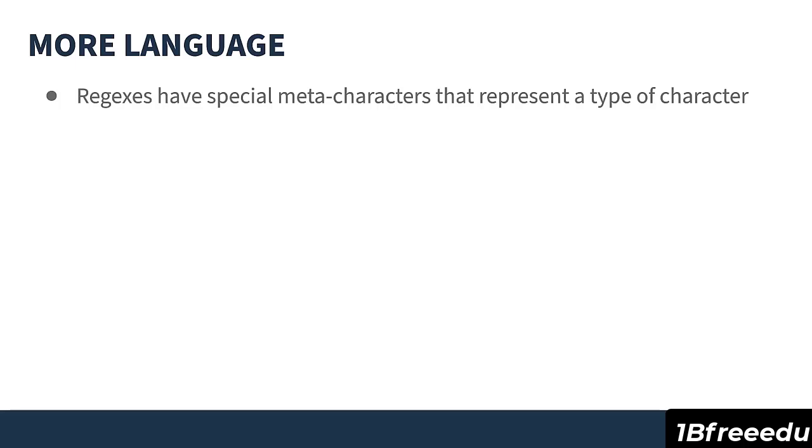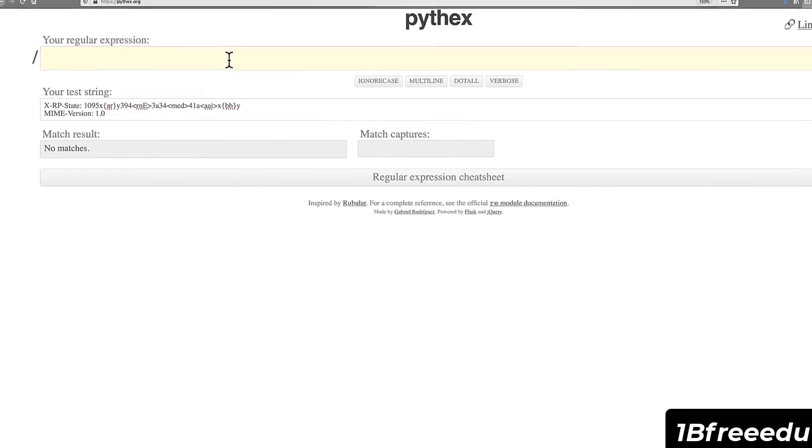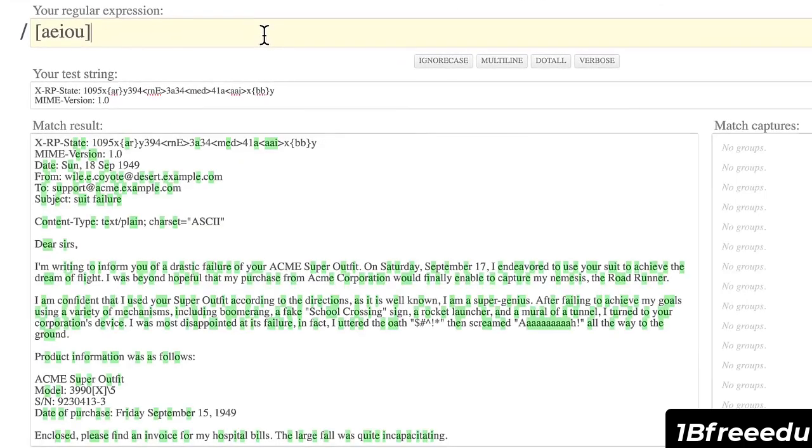Regexes support something called a metacharacter, for example, digits, white space, words, etc. Oftentimes, these are shortcuts which you would otherwise have to specify with a lengthy square bracket class. Here I am back inside of Pythex, using the same text to search through as before, the Wile E. Coyote email message. I'll start with a character class. This is any vowel. And now I'm going to introduce the first metacharacter, period. Period means any character, except for a new line.